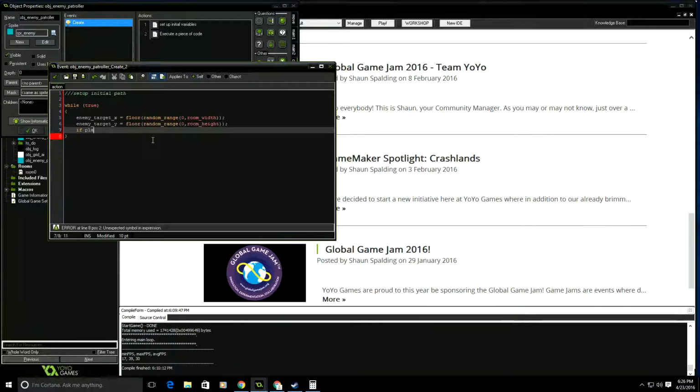But now I need to check if that place is empty. So if place empty, and place empty takes two arguments, an X position and a Y position. For the X position, I'm going to plug in enemy target X, and for the Y position, enemy target Y. If that place is empty, I'm going to break out of the loop. That's going to be my target. If it's not empty, it'll just repeat this again with two new values. If it is empty, it will break. Break means exit the loop.